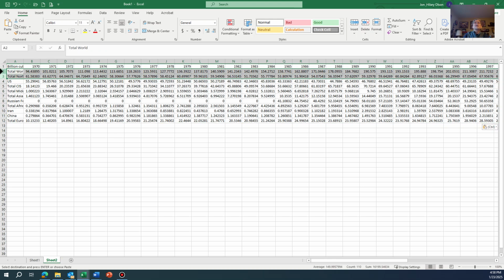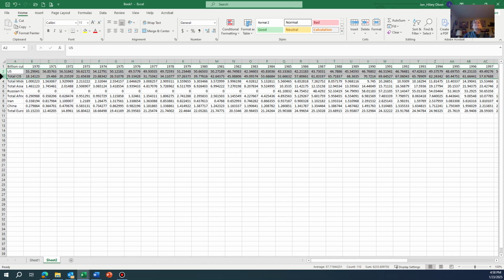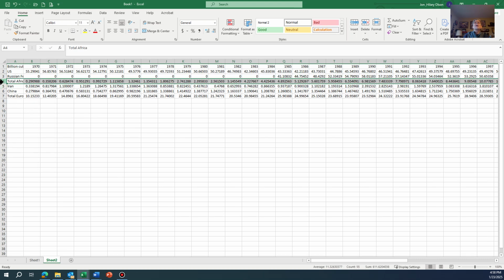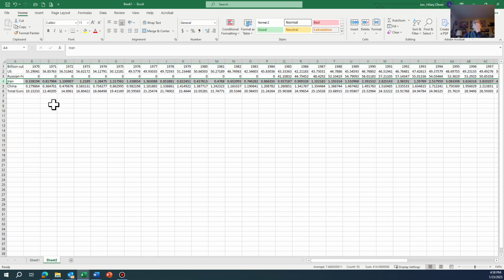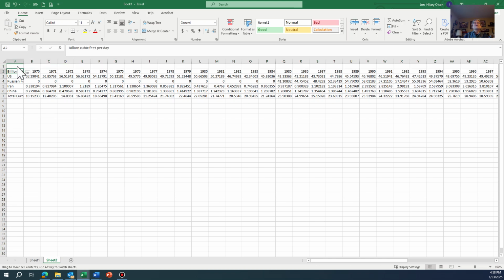So I can click on the row number and drag down. Okay, get rid of all those. So right click, delete. Select all those guys, right click, delete. Total Africa, right click, delete. And that's it. Okay, so now I've got the data set again. I'll put a blank line in the top so I could move my billion cubic feet per day out of the way. Okay. So I've got the data either way now.